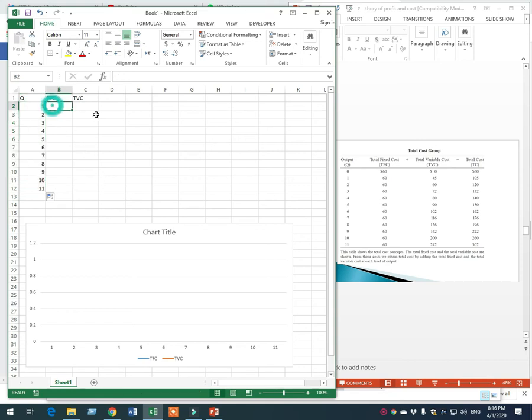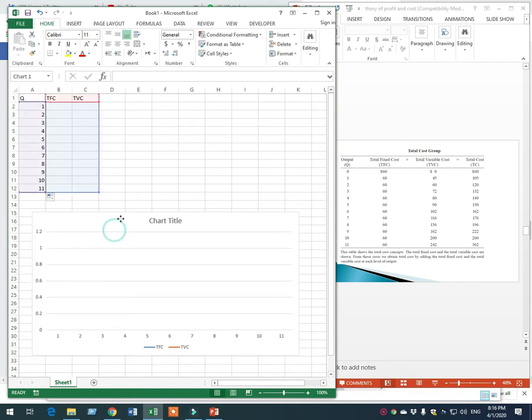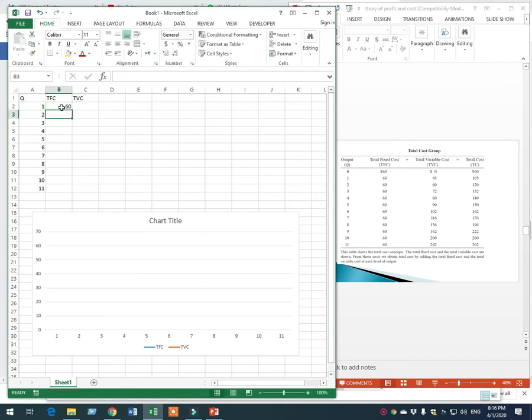Now I will put the fixed cost as 60, as a constant for all 11 values. So I am just putting the 60 and dragging it down to the last level, and this is the fixed cost. And you see that this blue line is representing the total fixed cost, which remains constant from the 0 level to the 11 output level.